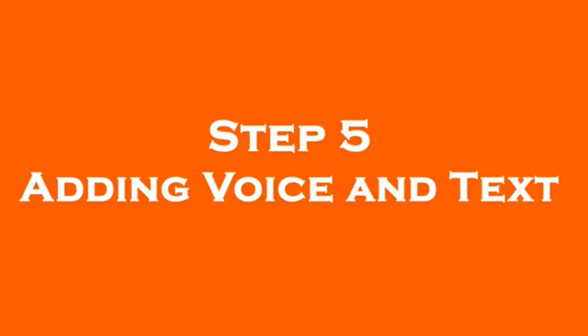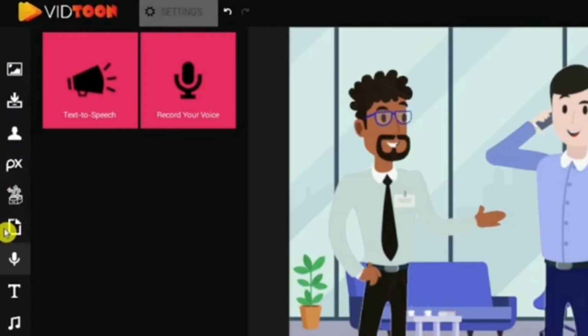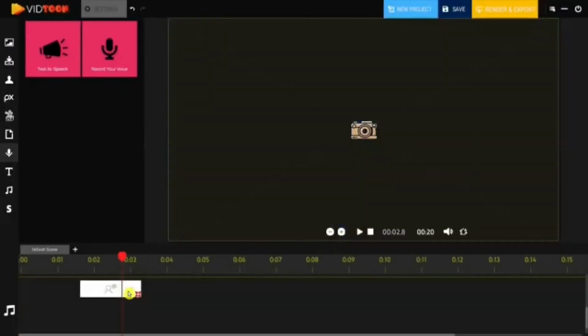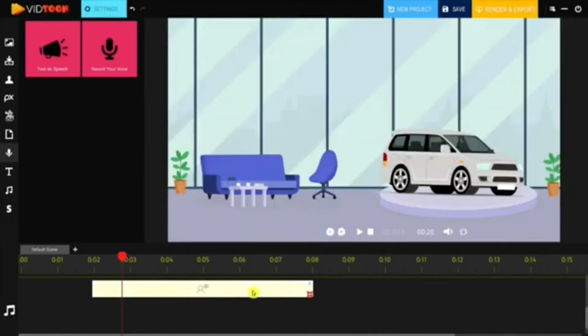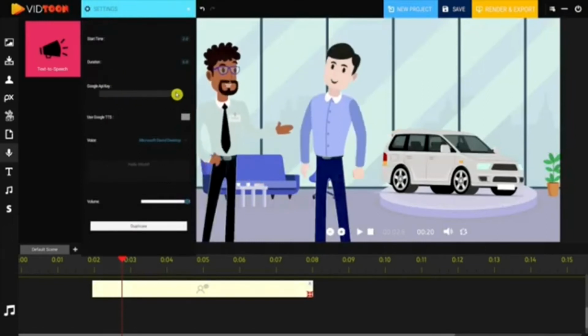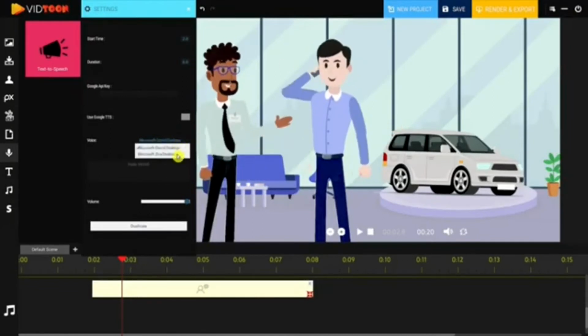Step 5. Adding voice and text. Yes, VidToons, you can even add automated voice, Google TTS voice, or even record your own voice and add it to the animations. You simply have to grab the text-to-speech icon and drop it onto the audio track of the timeline. Then click on the settings icon, and here you'll be able to add your Google API key if you want to use the Google text-to-speech service, or use the default voices that come here.